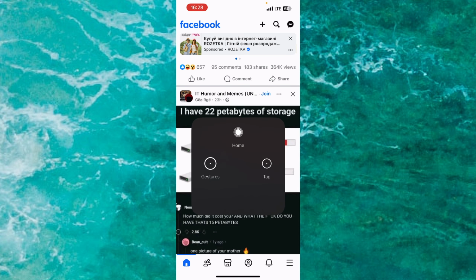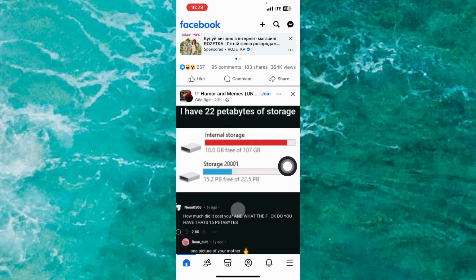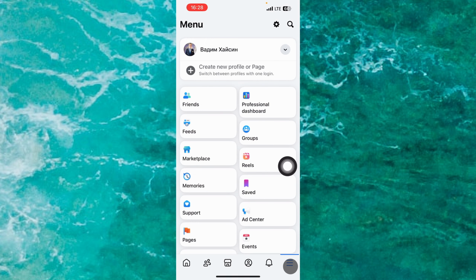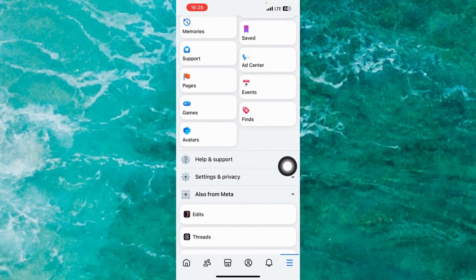Let's get started. Open up the Facebook app and go to your main menu. Tap on the three lines at the bottom right corner of the screen if you use iPhone iOS devices. If you use Android devices, tap on the three lines at the top right corner of the screen. Alright, once you're here, all steps are the same. You just scroll down and tap on settings and privacy.